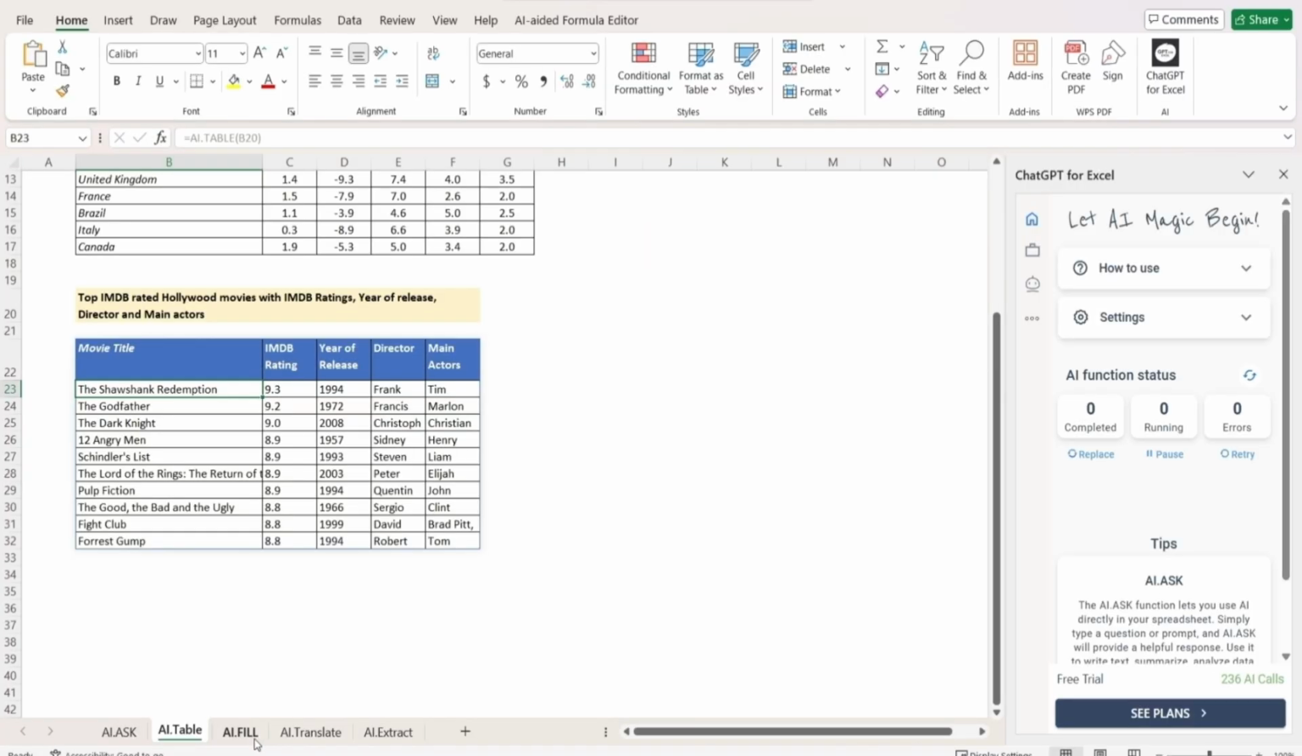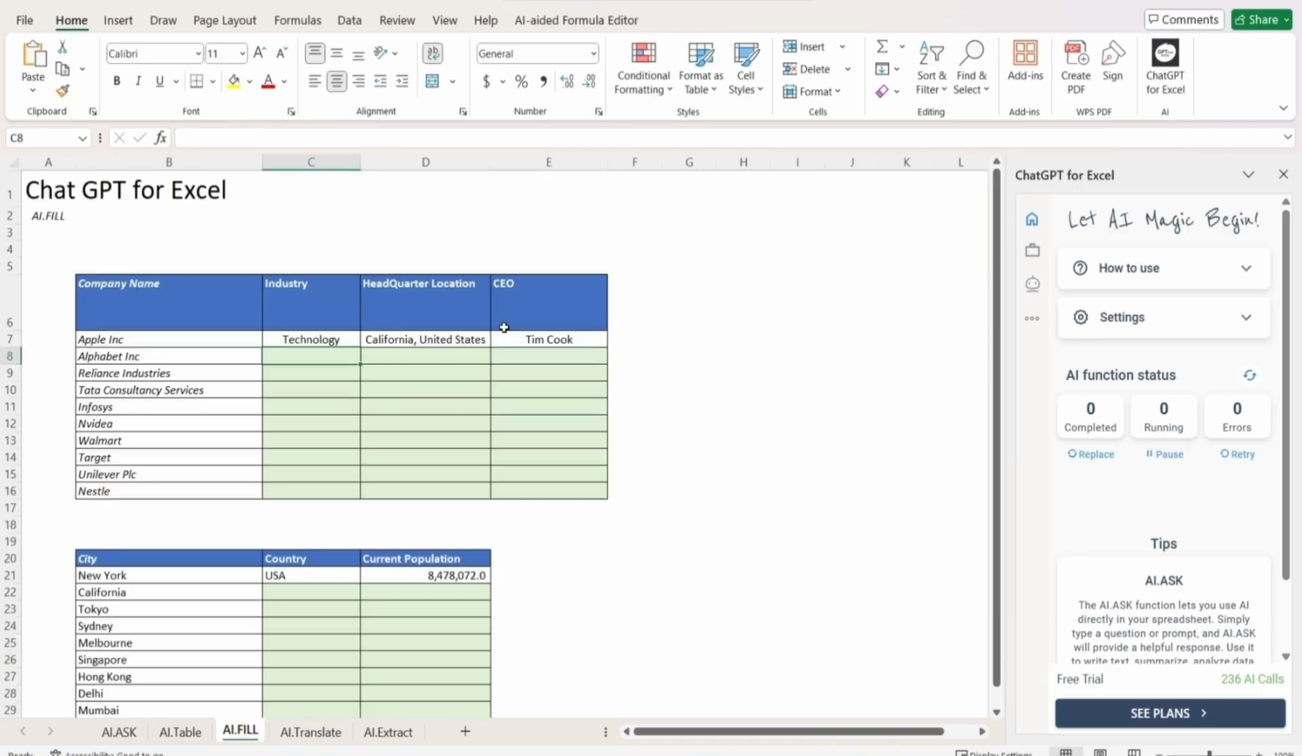Let's look at another function in ChatGPT for Excel, which is AI.fill. Here we have a table with the company name, industry, headquarter location, and CEO. The first company, which is Apple, is filled over here. It is a technology company, headquarter is in California, US, and CEO is Tim Cook. We want similar data for other companies in the list. So we have Alphabet, Reliance, Tata Consultancy Services, Infosys, Nvidia, etc.